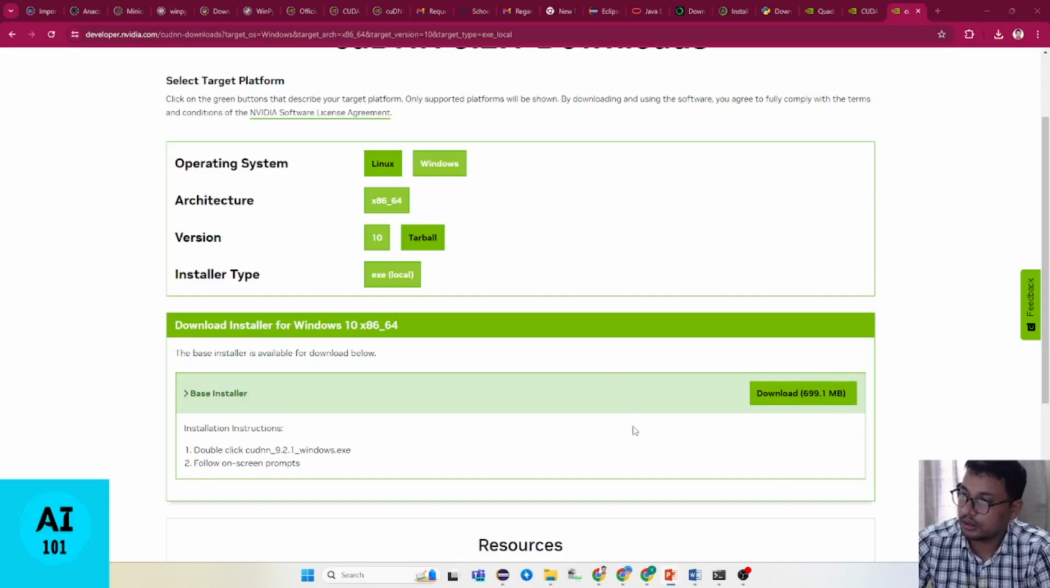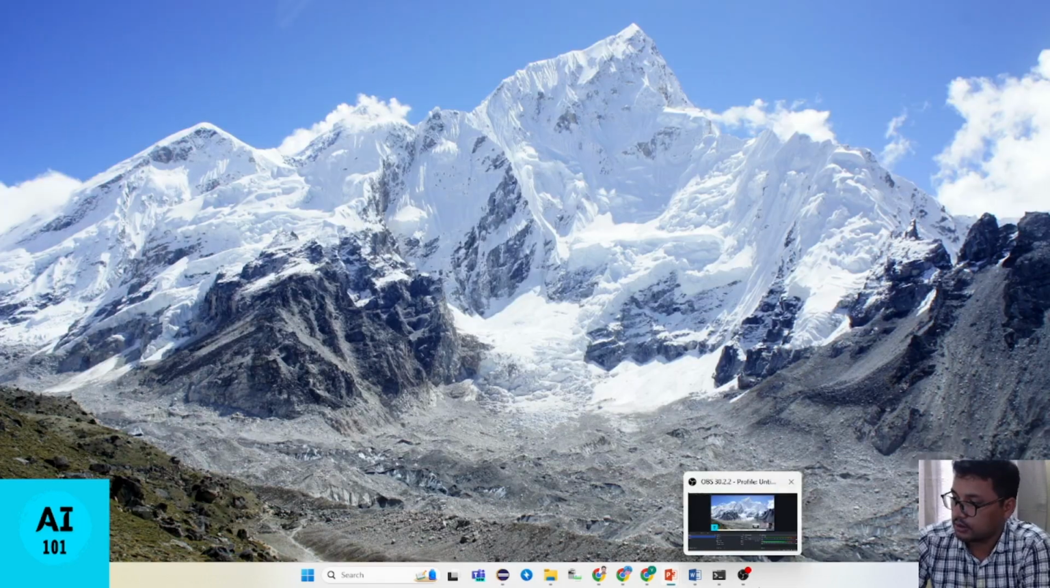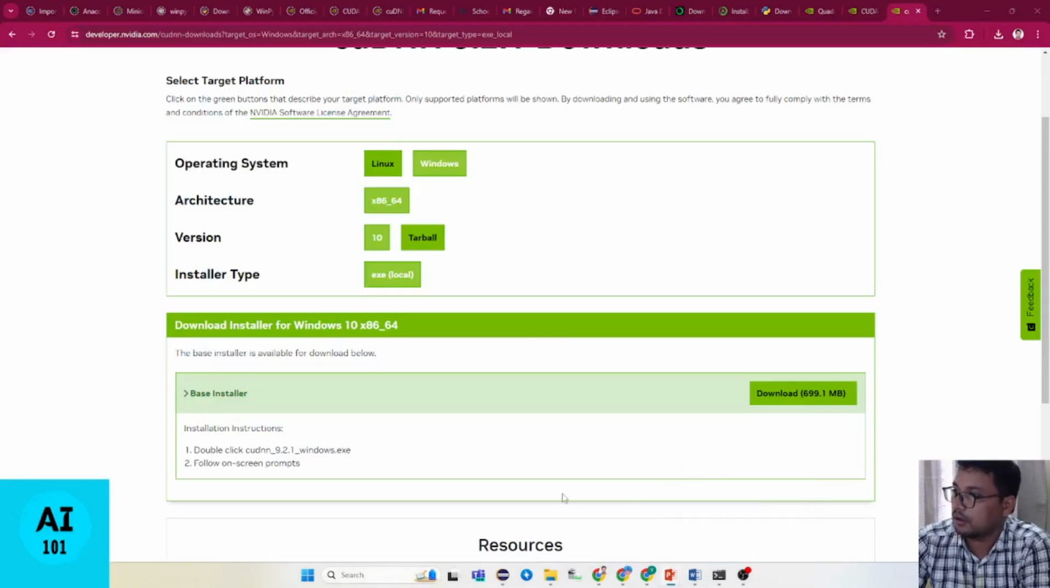After the versions are okay and everything is fine, then you can use the GPU with TensorFlow or PyTorch. These are some basic steps for the installation of Python and the GPU.